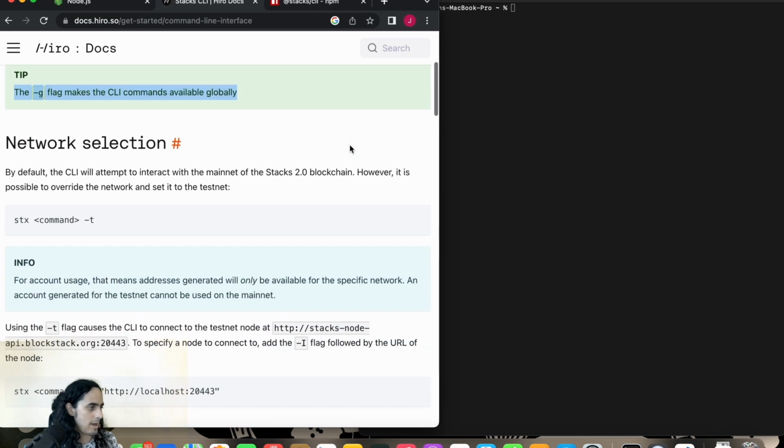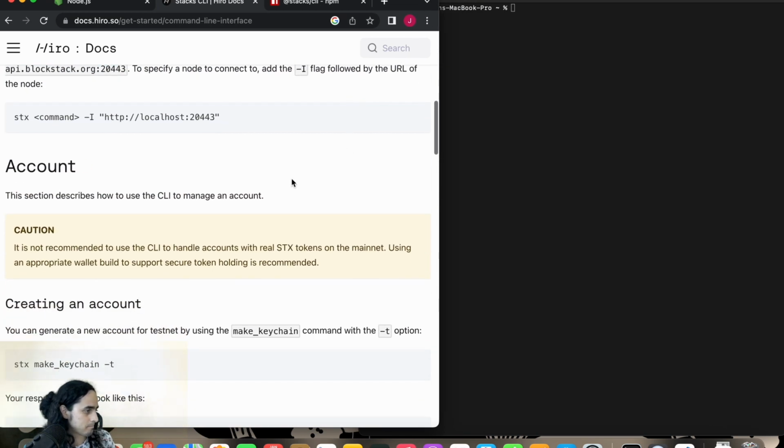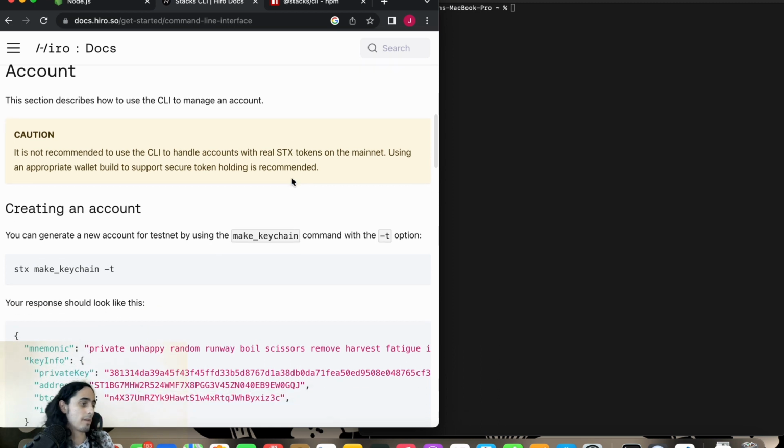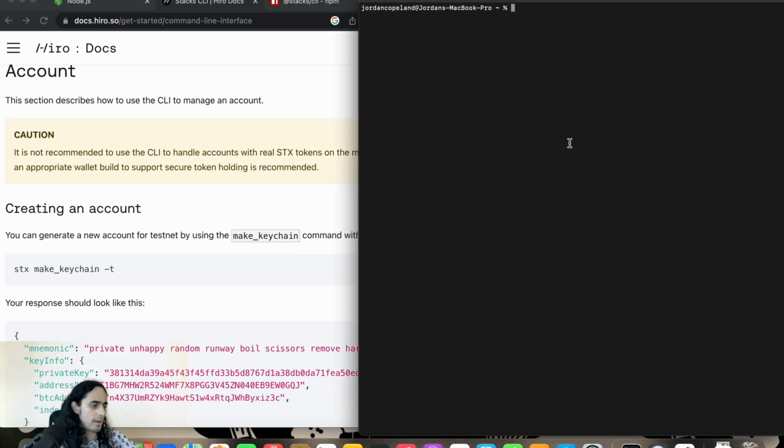We scroll down, network selection, account. Okay, so this is interesting. And I guess before we get into that, just like how you saw when we want to run a function in the terminal that uses Clarinet, we started with Clarinet. Whenever you want to use a function that calls the Stacks library, you appropriately start with Stacks.